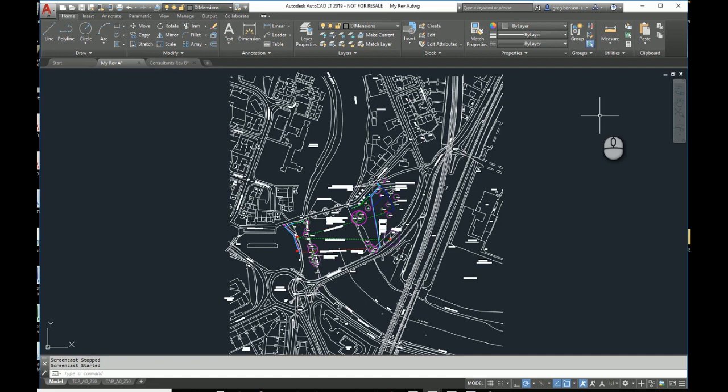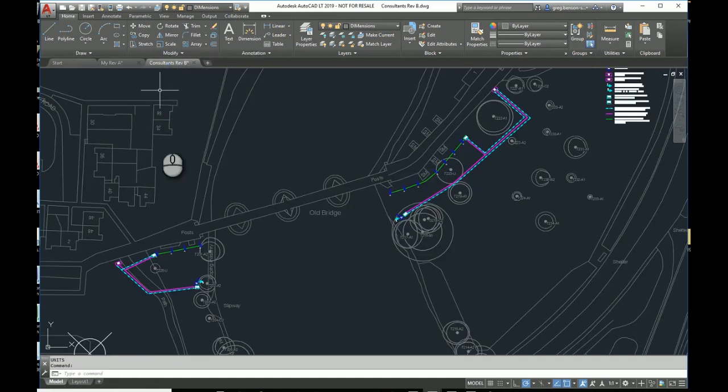Now this is a follow-on from my previous two videos, so if you haven't seen those it's worth having a look in the links and going back and looking at these. Now, as you may recall, we had this drawing A and we've got consultant's drawing B. And the whole idea is how can we accurately transfer particular data from one drawing to another.